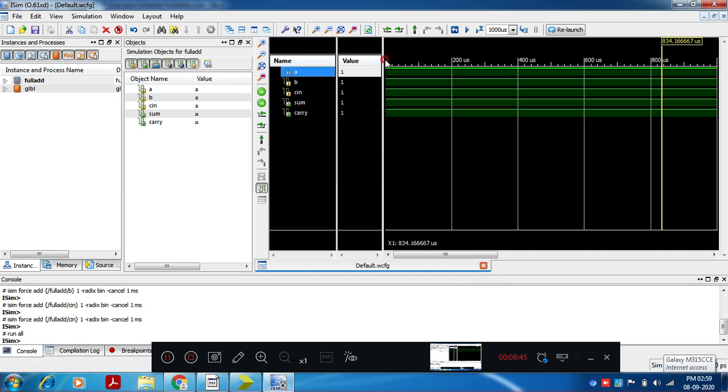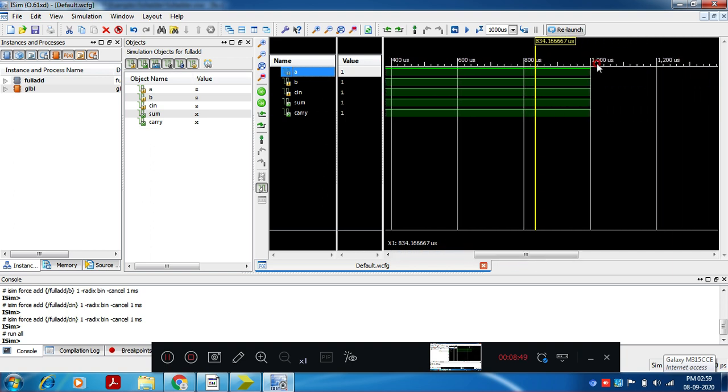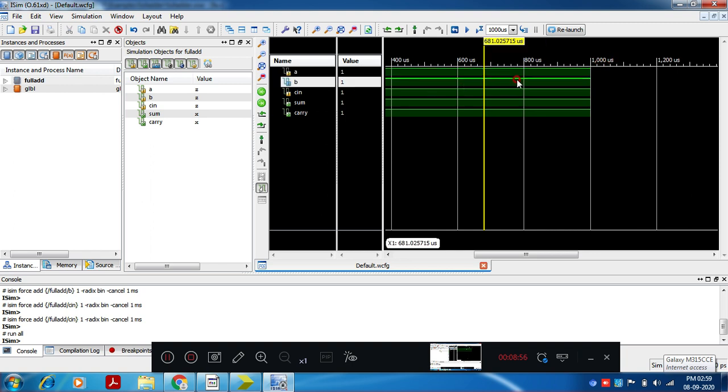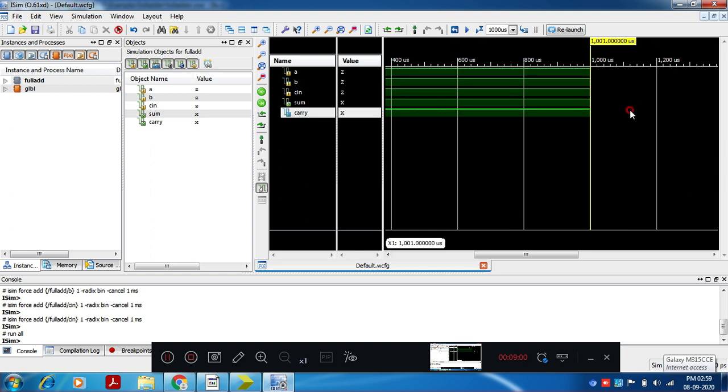Starting from simulation time 0, the simulation has executed your code for 1000 microsecond. And this yellow color cursor you can move. When I move the cursor beyond this, the values are default values: for inputs Z, and for outputs X, don't care. Z means high impedance, X means don't care.